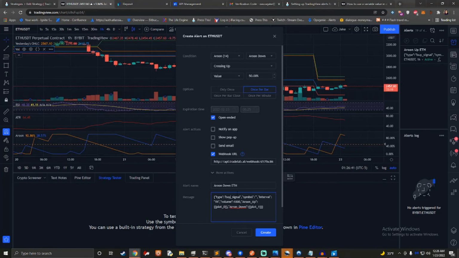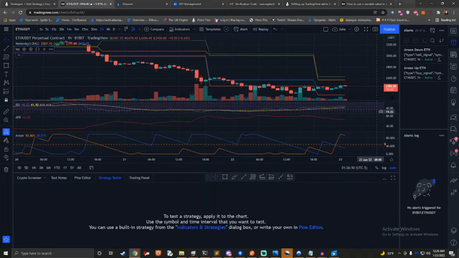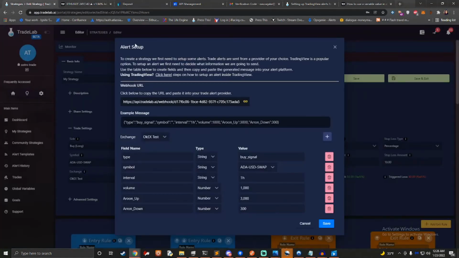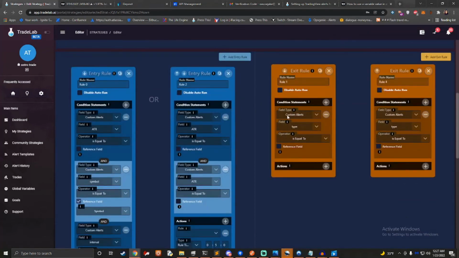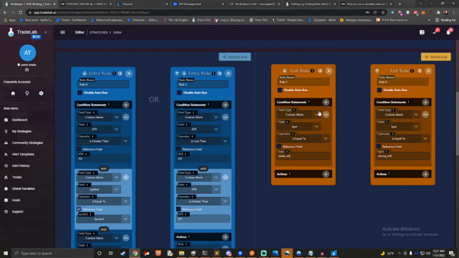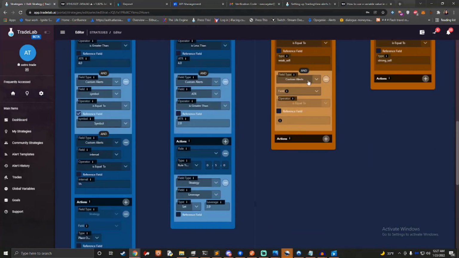So now we have our plots. I'll make this a sell signal because we're doing a Rune Down, and that's it. So we hit create, and now we have two different alerts, and they're going to be sending to TradeLab. So now I have my alert setup complete. I can hit save, and this saves that. So now when I look at my rules, I can create a new condition and say custom alerts, and here's a Rune Up and a Rune Down. So now I'm going to be able to use those as I see fit to create my strategy.